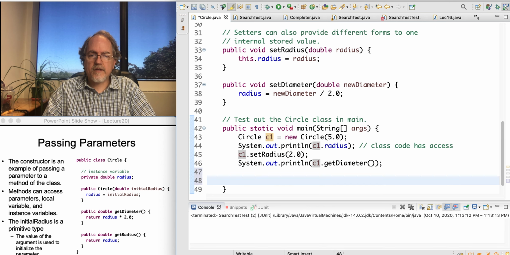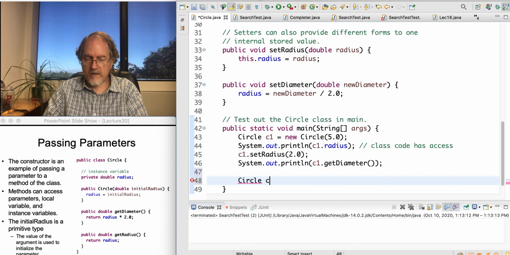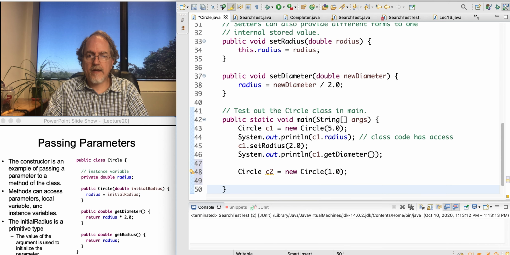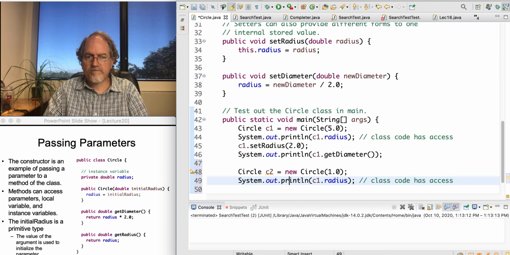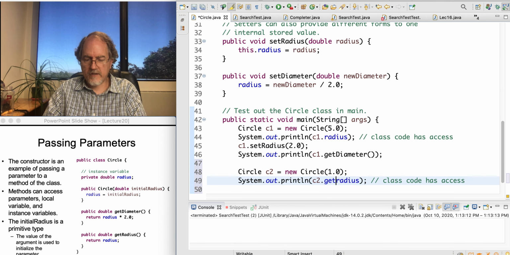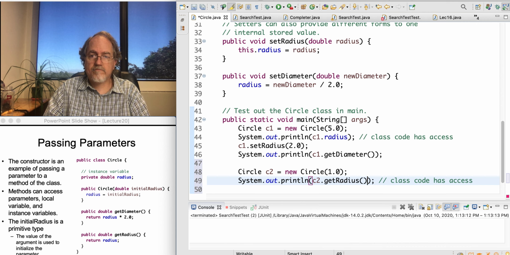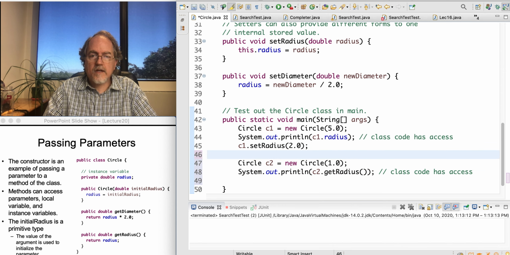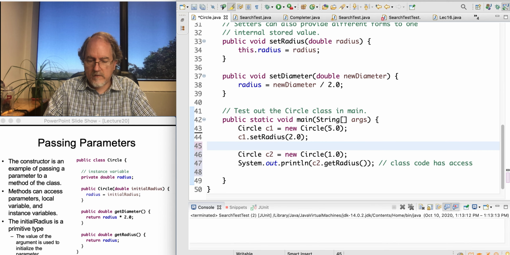I'd like to keep one other thing in mind that's important here, and that is that if I make another instance of the class, let's just make it size 1, and I print out the radius, and let's use the getter here. In some ways, it's good to work within the interface you've defined for the class. So let me just get rid of that. Okay, we have 2 prints.